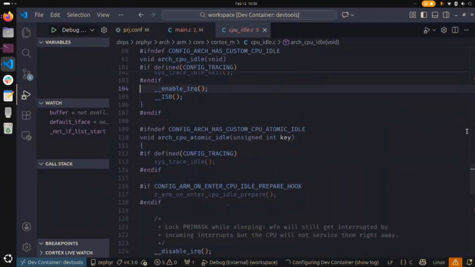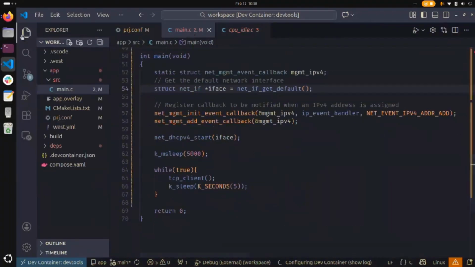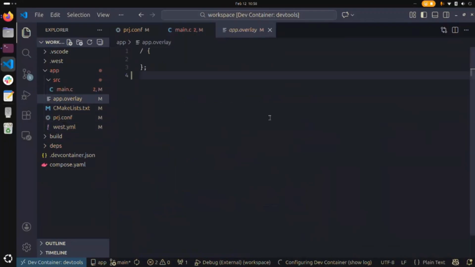So I'm gonna close the terminal because I'm not gonna use it. I'm gonna display my project. So one thing that maybe you notice is that on our overlay file, we didn't configure anything. So we didn't touch any configuration on the hardware, all right? The reason is pretty simple. We are using an official board that is shipped with the Zephyr project.